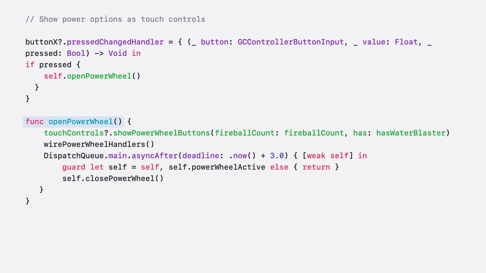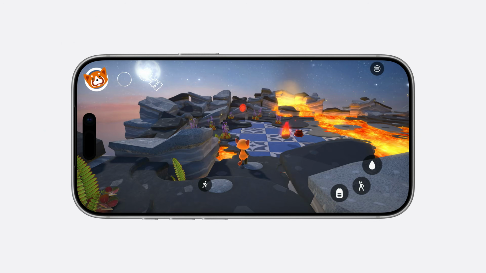In the open power wheel function, I add each power control to the touch controller based on what powers are currently available. Then, I set a value changed handler for each one. And since these controls are not used all the time, I auto-dismiss them after 3 seconds if no selection is made. Now players can select the power directly from the touch controls. No overlay is needed.